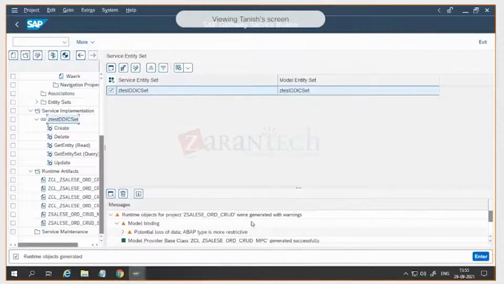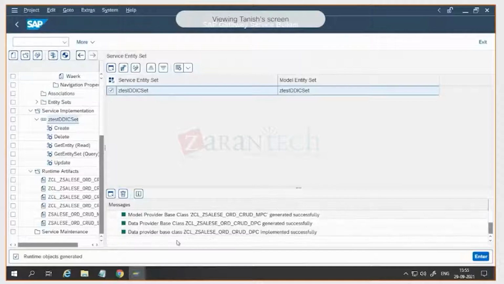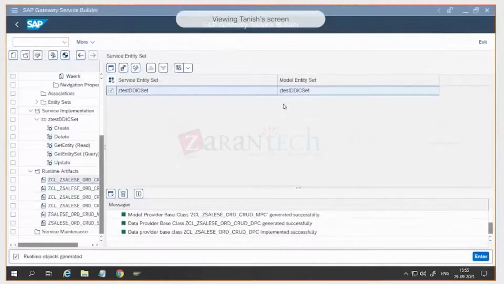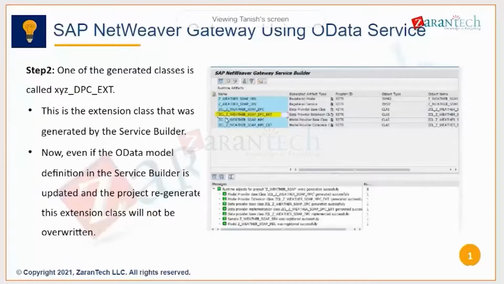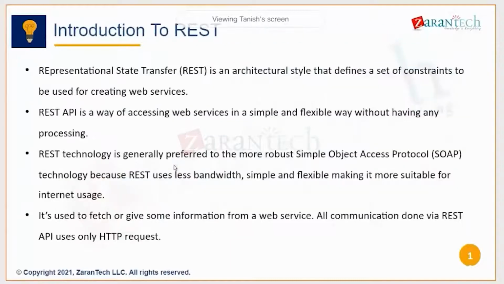So we got the successful creation of all these classes. Now let's go to the project PPT. Okay, you got these ones, right? DPC classes, MPC classes, we generated the classes. Now introduction to REST. Once this is done, then we'll talk about how to configure the service and all in the next step.